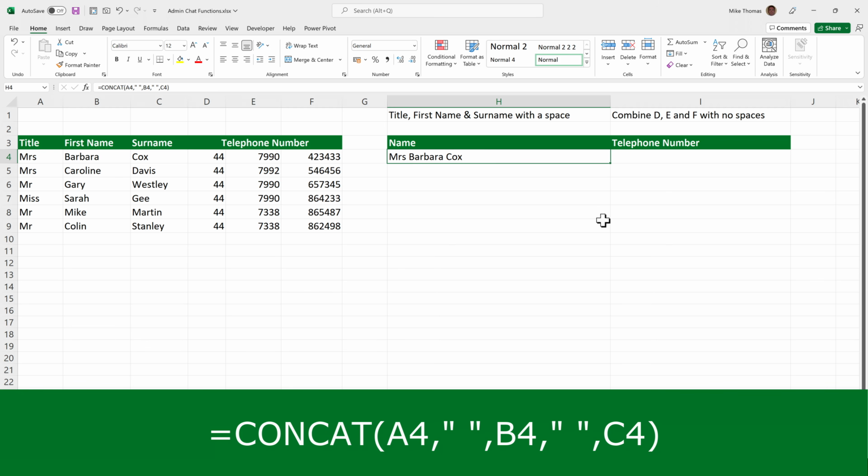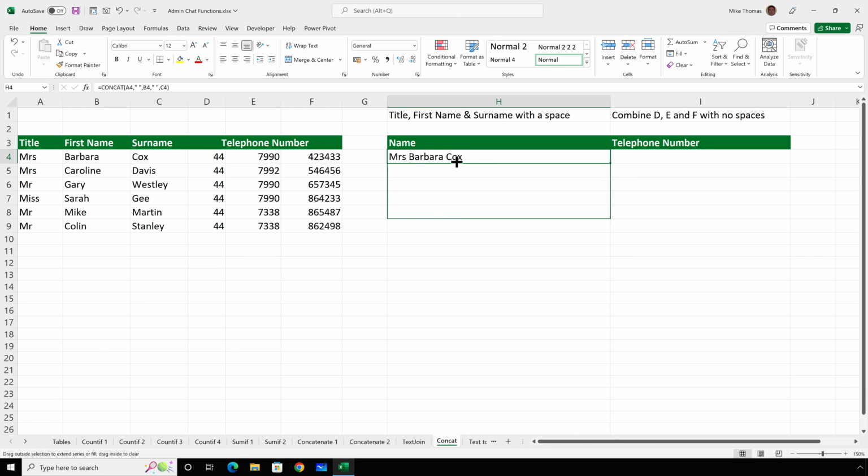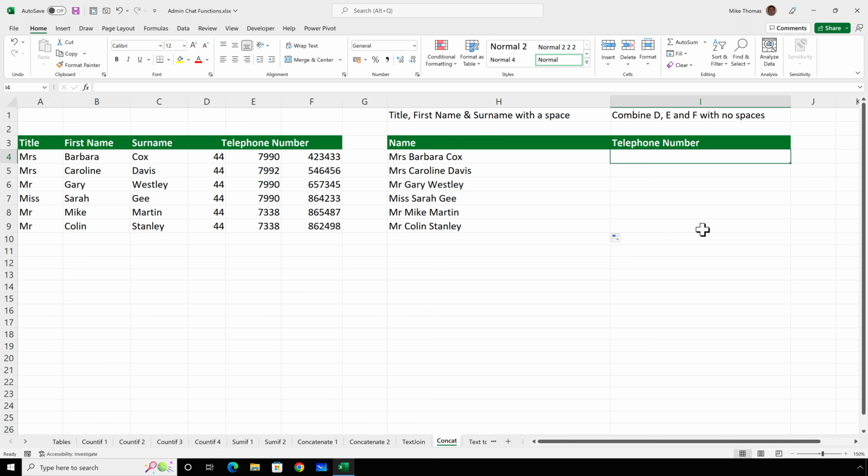Close the brackets and enter. Now I could have used concatenate for that. But rather than thinking, do I use concatenate, do I use concat, just use concat. Here, I want to combine together the data from columns D, E and F with no spaces.